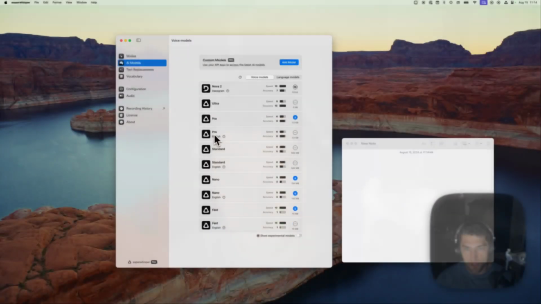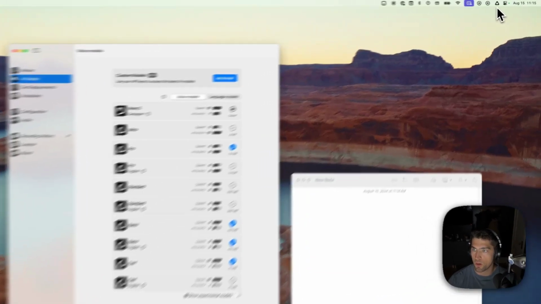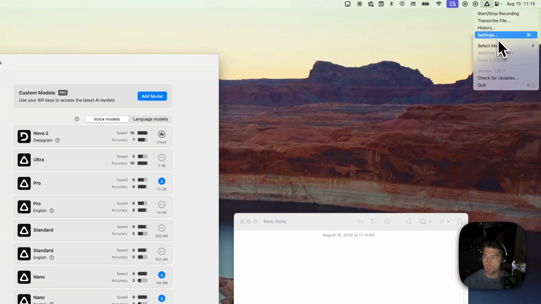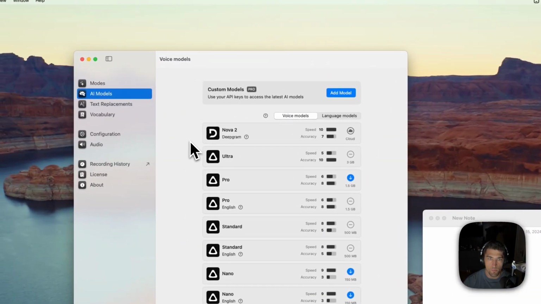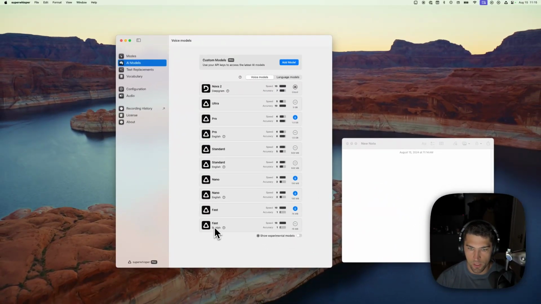Essentially, you'll see on the AI models page in settings. If you right click on the icon in the menu bar and hit settings, you've got all these models with the Superwhisper logo next to them. They range from Ultra, which is the largest and most accurate but slowest model, all the way down to Fast, which is very inaccurate but super, super, super fast. Maybe useful if you needed to process like a gigantic file or something.